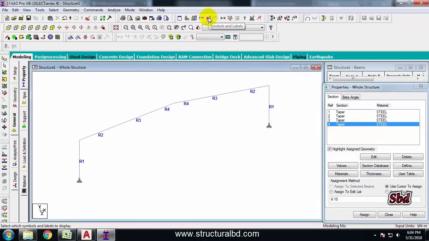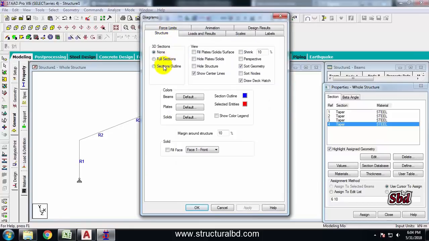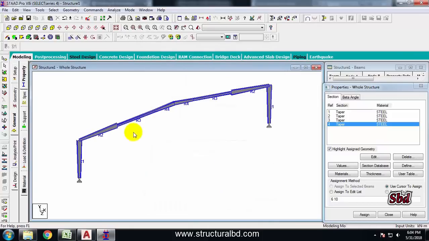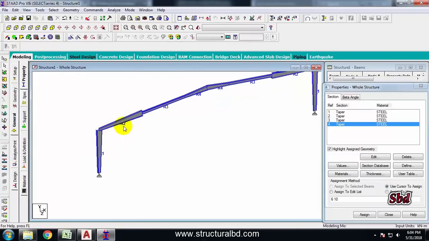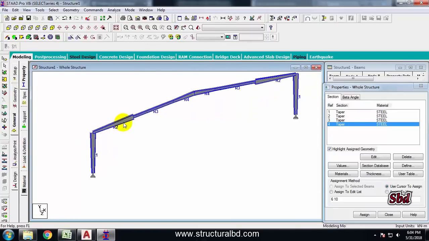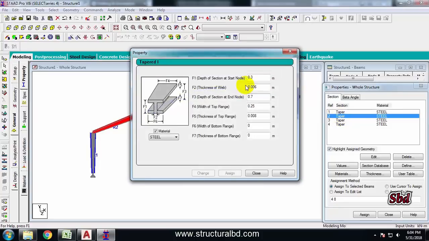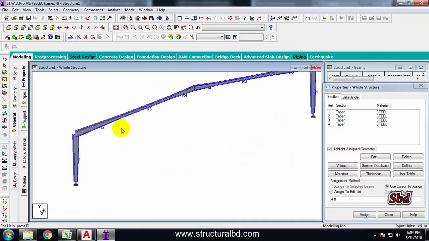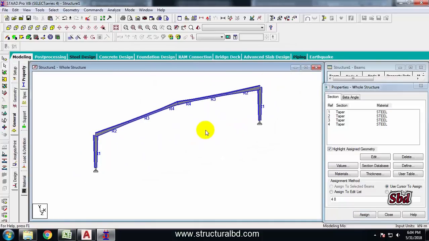Now go to this icon, symbols and labels, structures, full sections, apply. Okay, now check if your direction is okay. The direction is not okay for this one, so double click here, change this to 0.7 and this one 0.3, change, close. Now you can see the shape is okay.